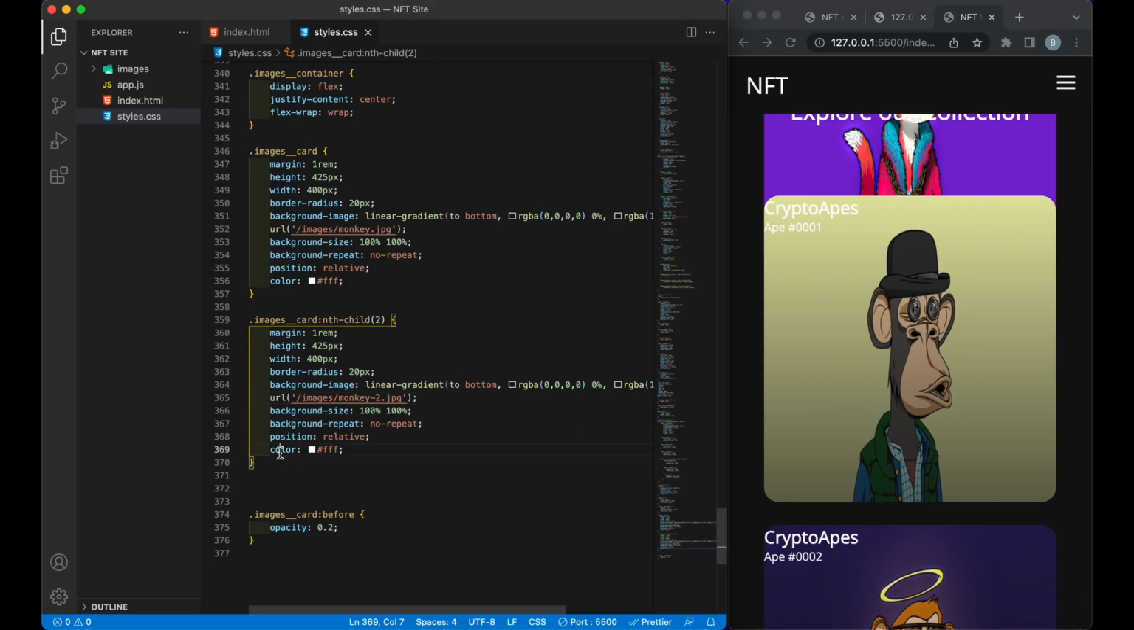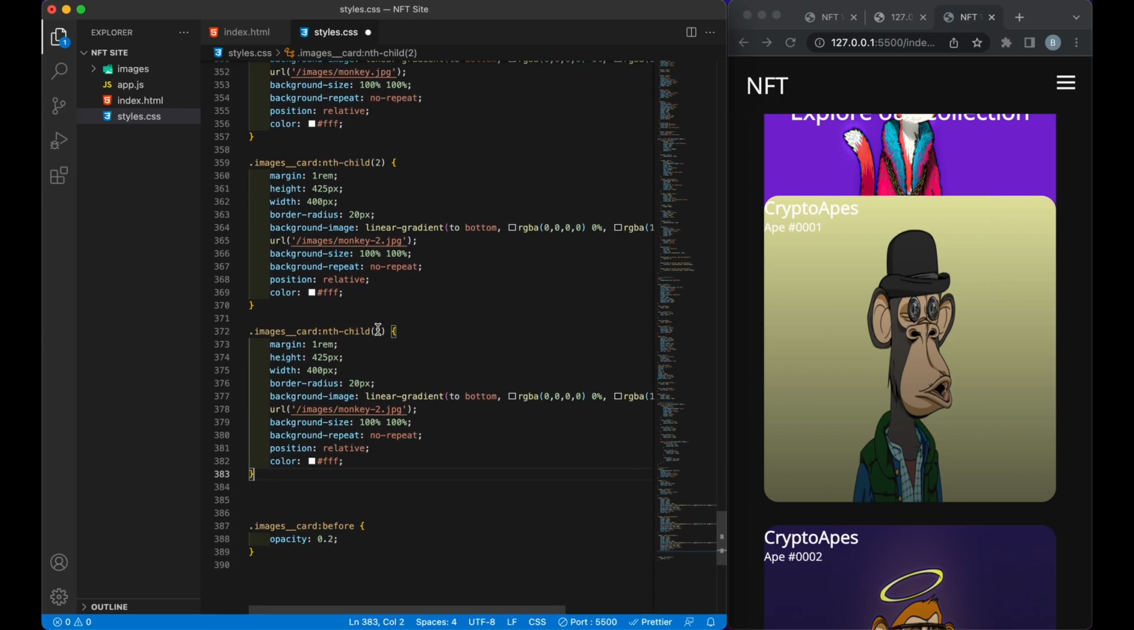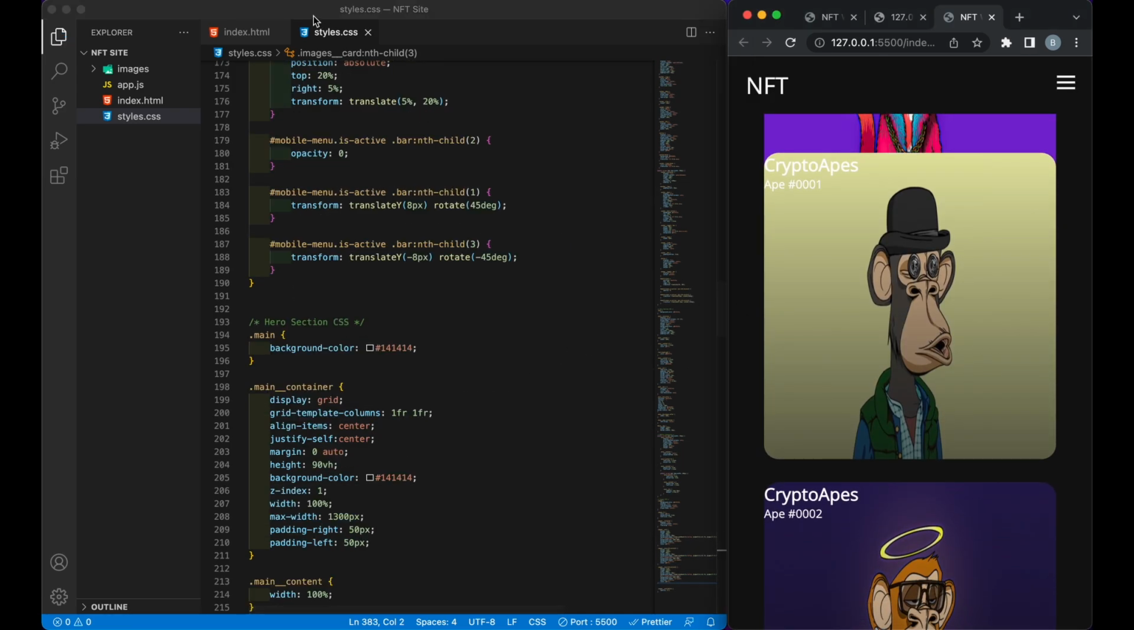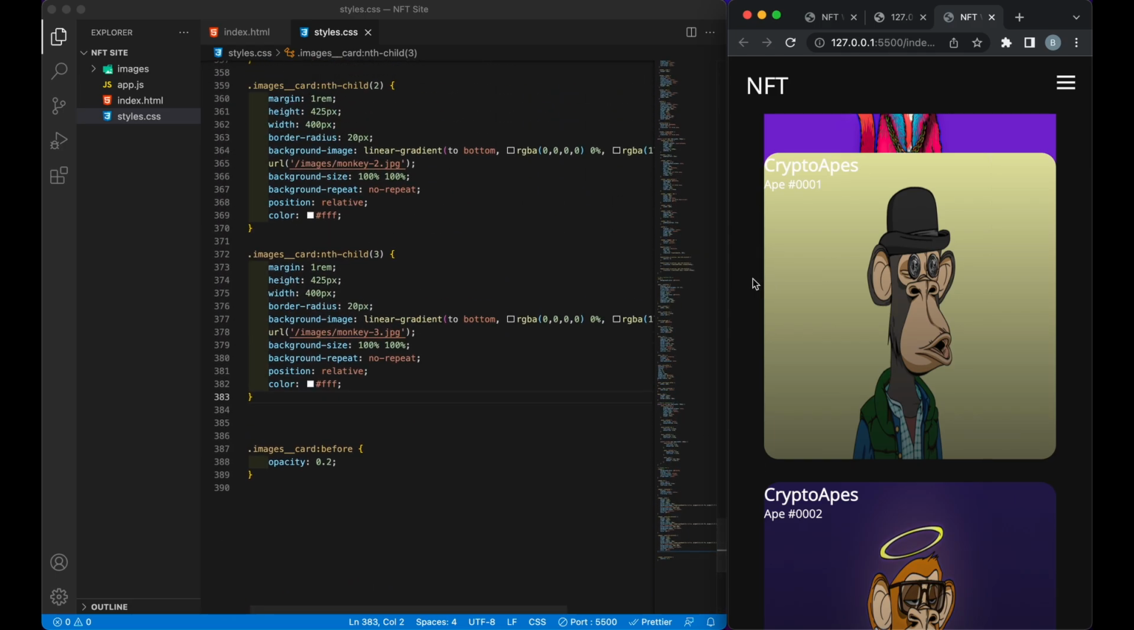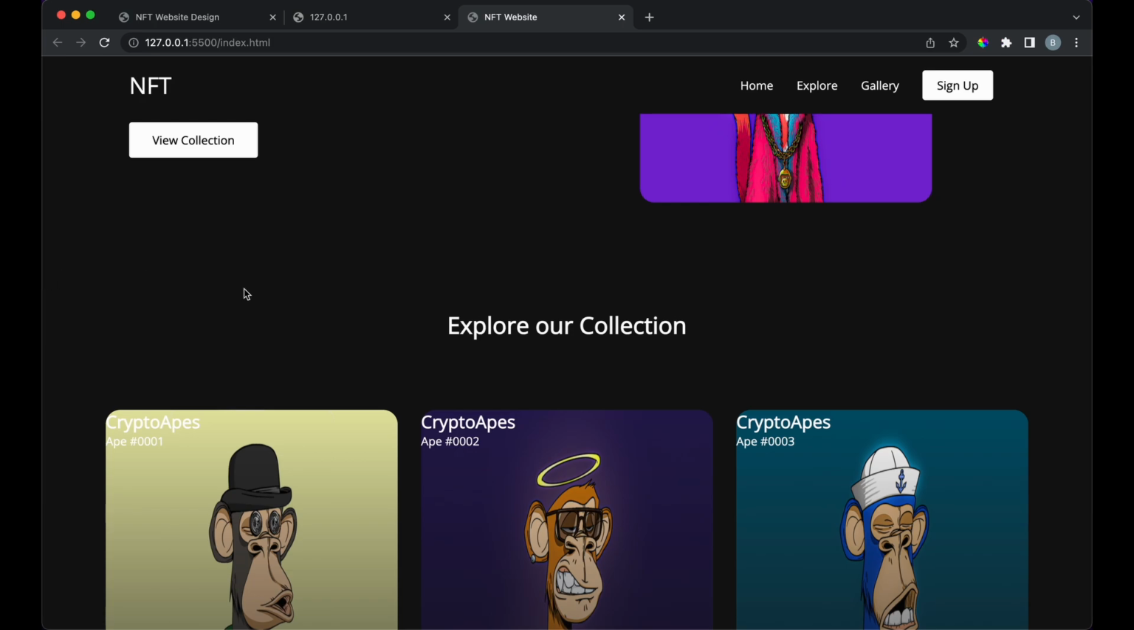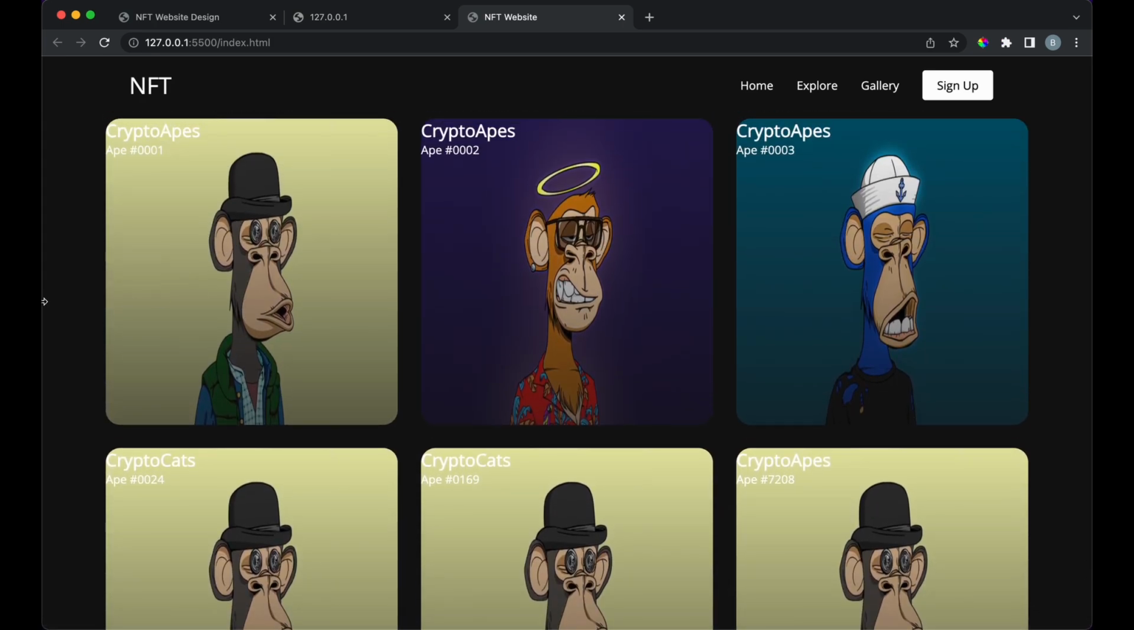Okay, so now we can do this again. We can copy it, paste it, change this to 3, change the image to 3 or whichever one you want, and save it. And what happened to my styles? Hold on, let me go back down. All right, here we go. And then if we go back, look, we got the third one. Look at that. So cool.